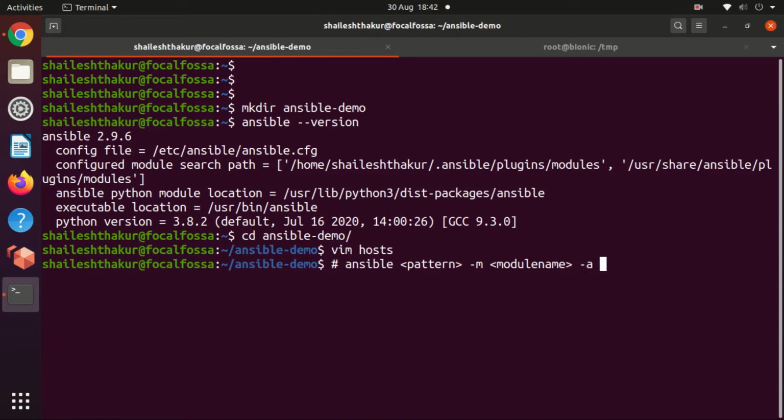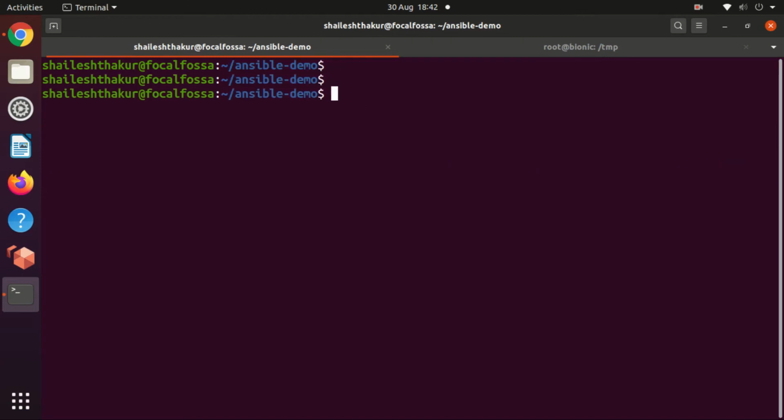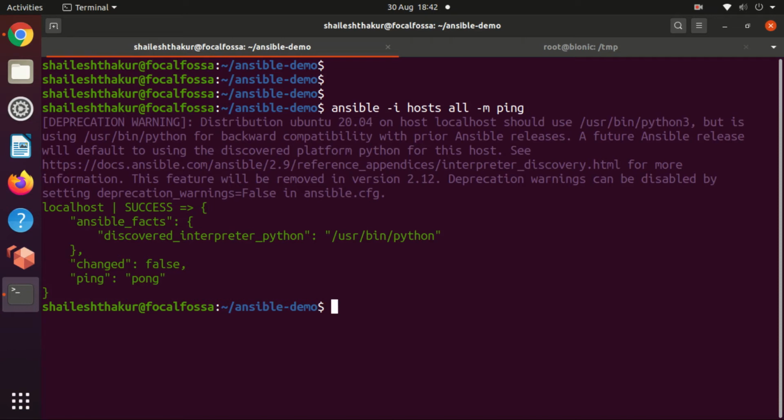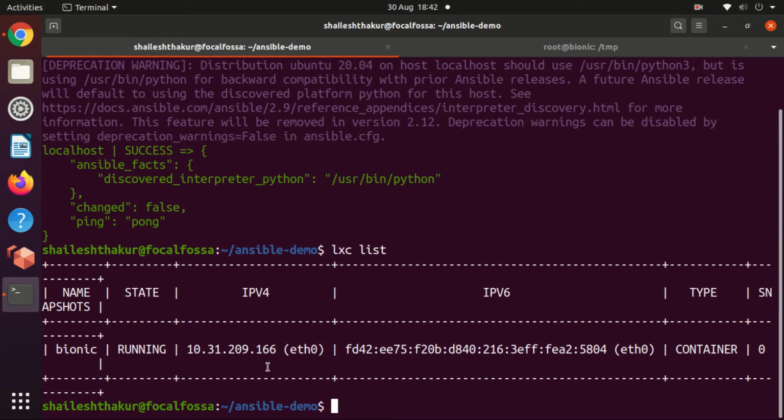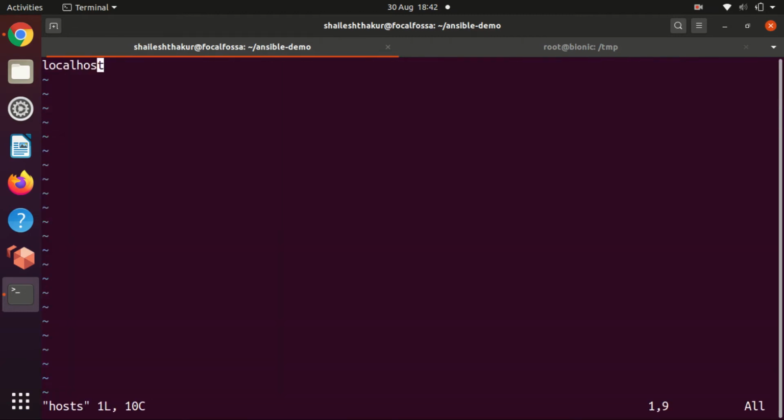After that, we clear the screen. Let's try the first module. Ansible -i to refer to the inventory in my current directory, and all for all the servers in that inventory, and -m ping. As you can see, we have got a response. That means it is connected and is able to directly connect to that machine via SSH. Let's add another host. Adding another host is just adding a new entry. Before that, let's close this terminal.